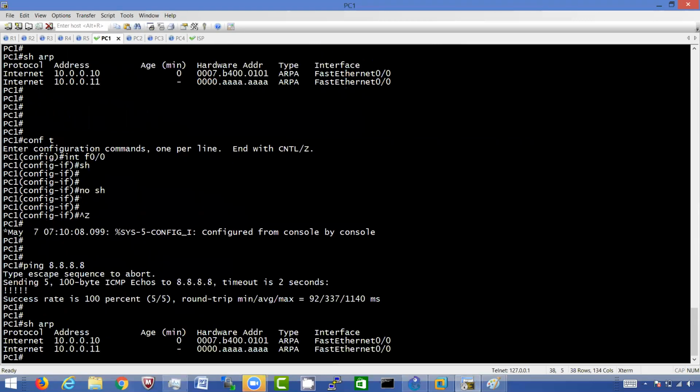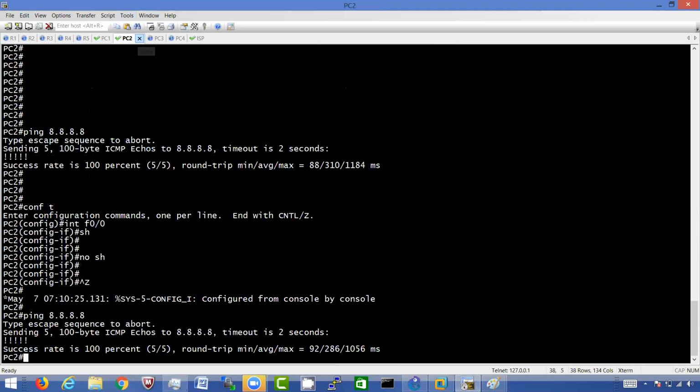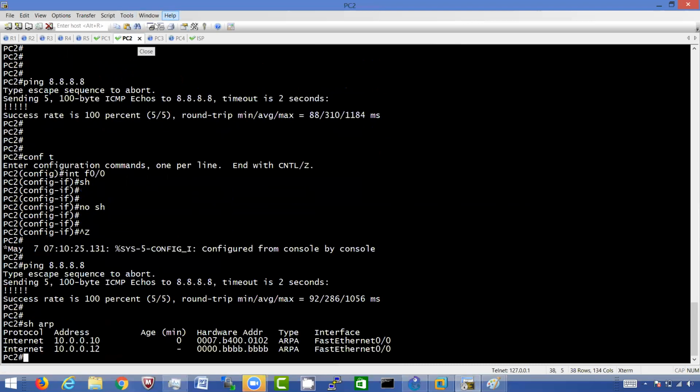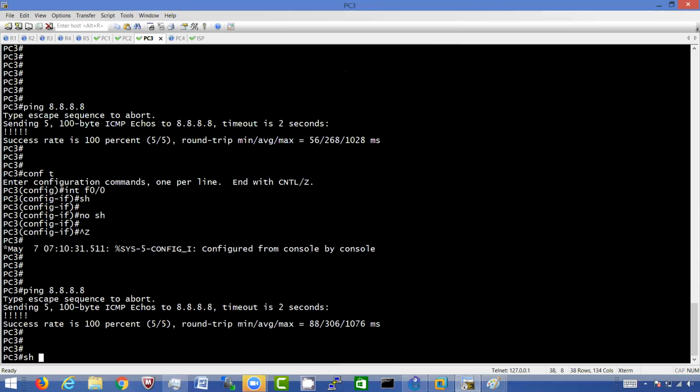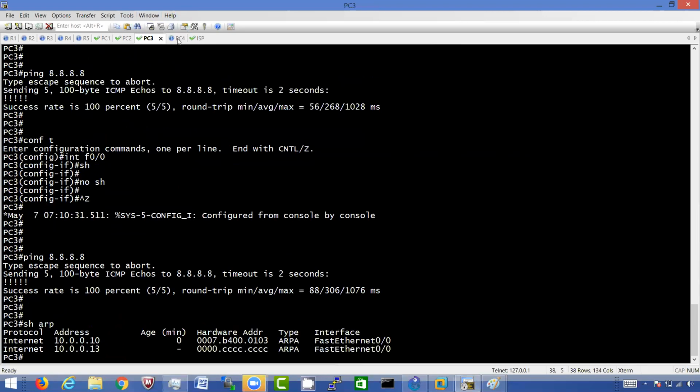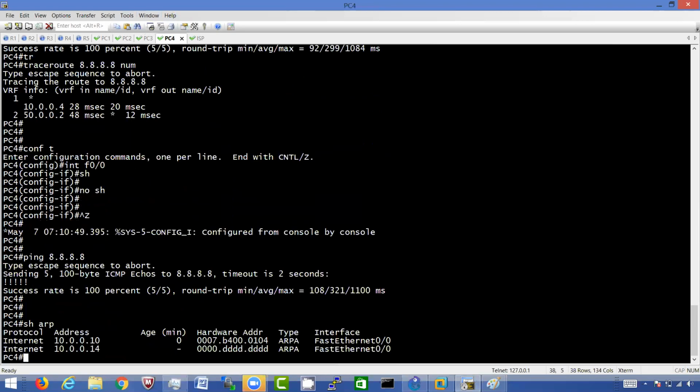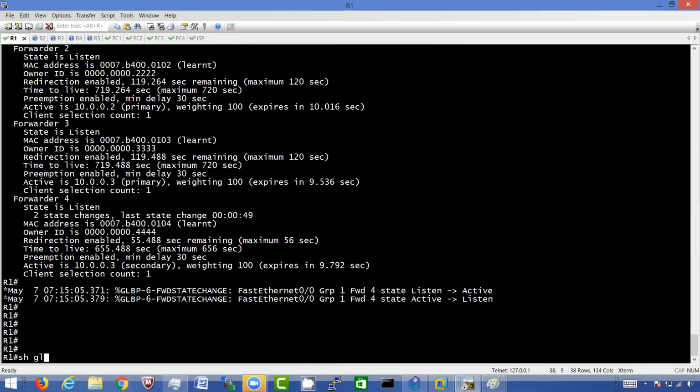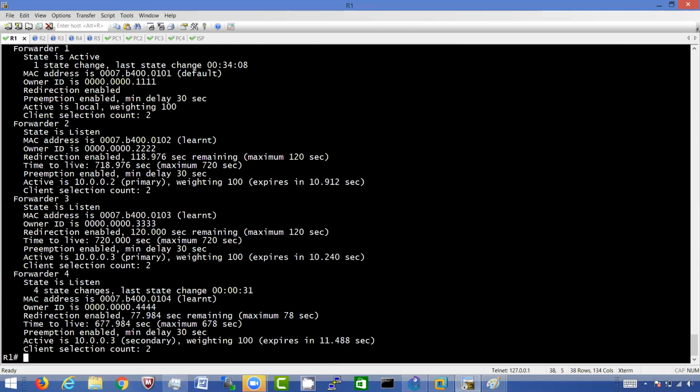See, PC1 has got the MAC address of the first forwarder, PC2 has got the MAC address of the second forwarder, PC3 has got the MAC address of the third forwarder, and PC4 has got the MAC address of the fourth forwarder. Now I will see how much time is remaining. Okay, the redirection time is currently 78 seconds remaining. So after the 78 seconds expire, what will happen?